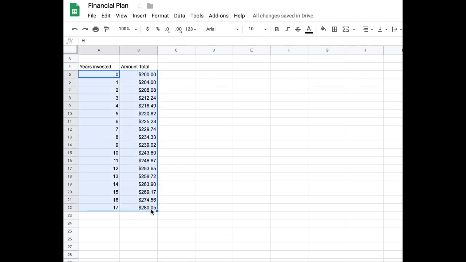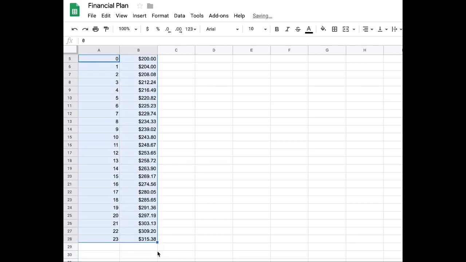And you can then highlight both, drag everything down, and you can do this forever and ever and ever, 20 years, 30 years, however long you want.